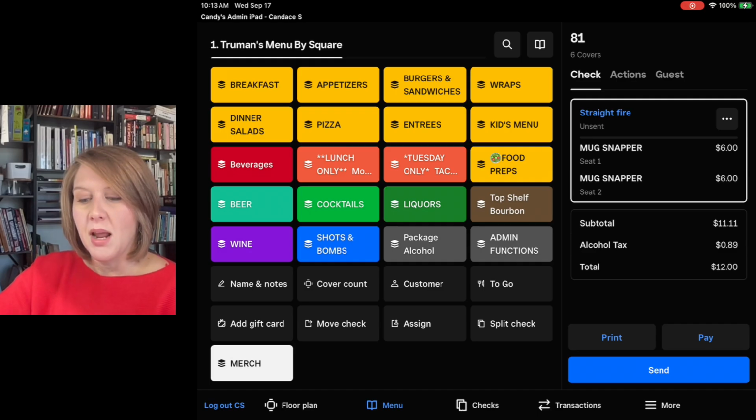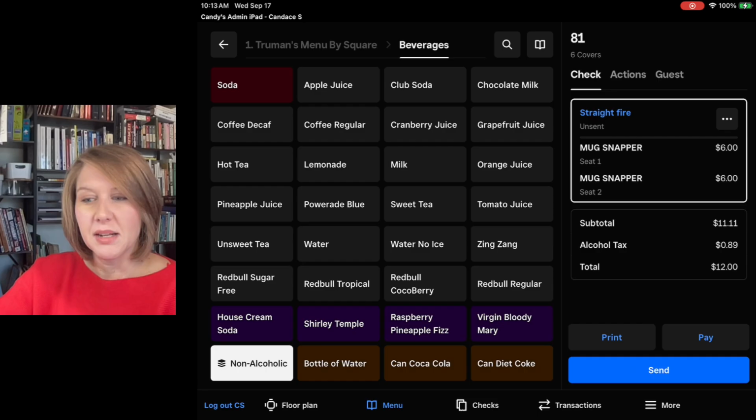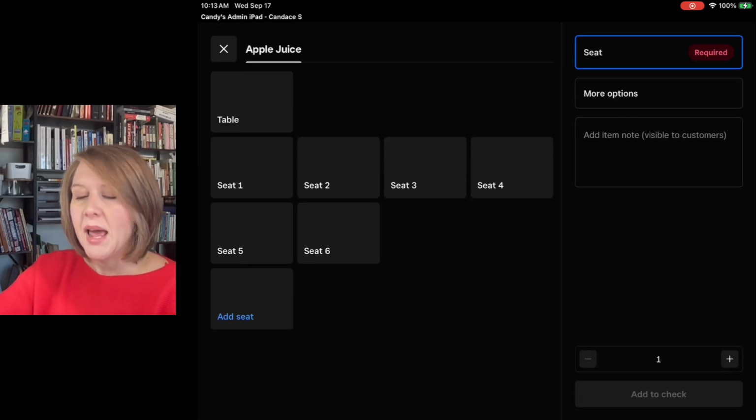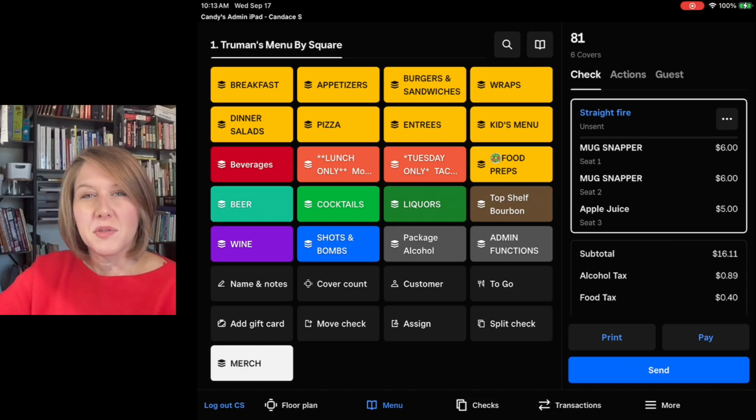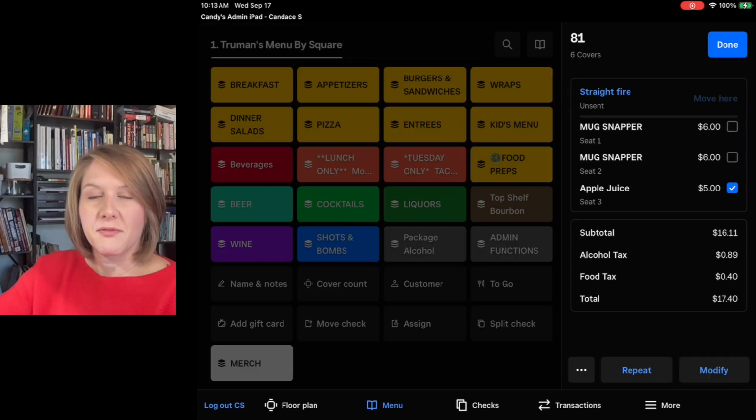I'm going to ring in a third drink. I'm going to go to beverages and I'm going to pretend that there's a kid sitting with these people, that they want a cup of apple juice. It goes on seat 3. And I also want to communicate to the bartender, because they have this juice back there, that I want this apple juice in a styrofoam cup with a lid, right? We don't have any other kind of kids cups or different containers, but we do have styrofoam cups with lids.